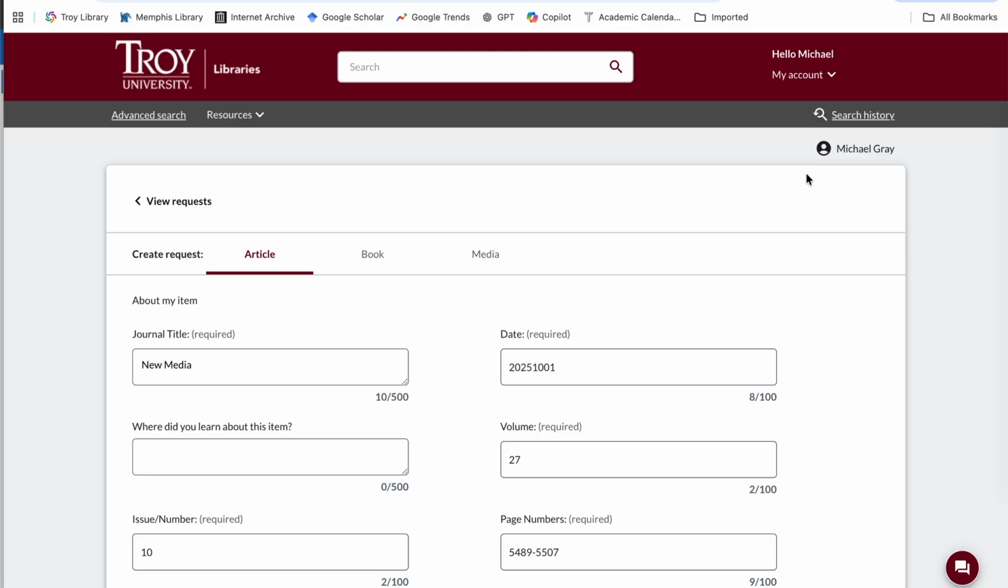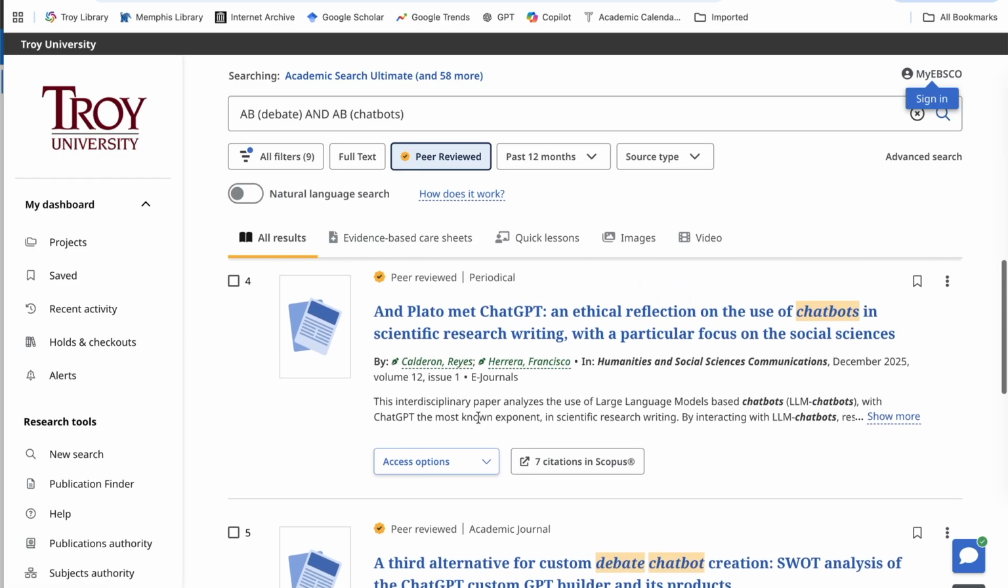We're not going to walk through how to do the interlibrary loan, but you just want to make sure that you have all of the fields that say required filled out, and then hit submit, and you should have it relatively soon. One thing I would suggest is putting a needs by date about 5 or 6 days out. Let's deal with the one that we can get.